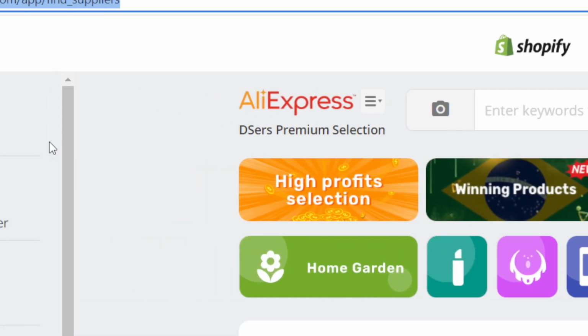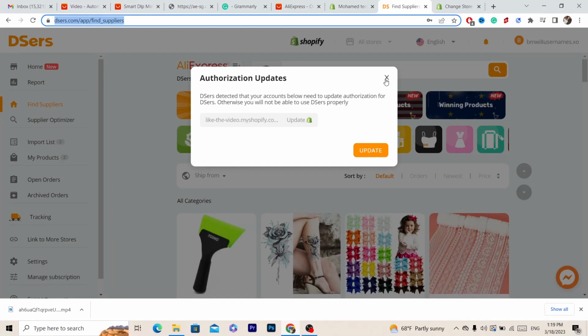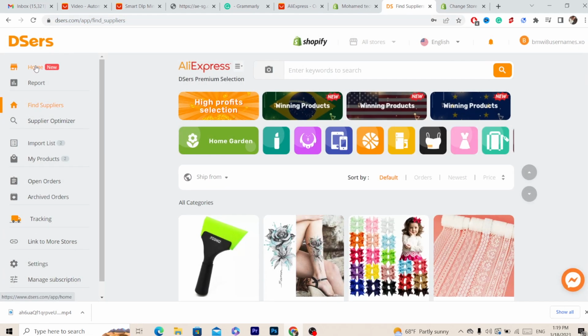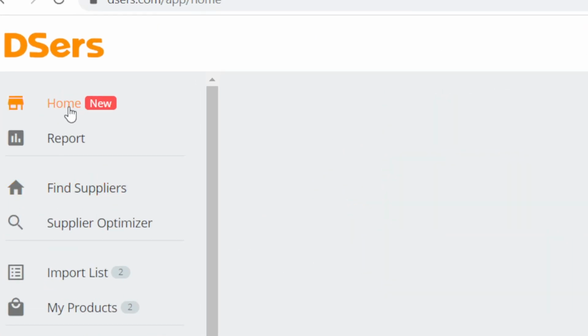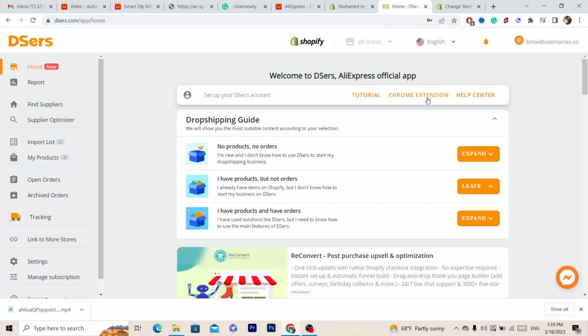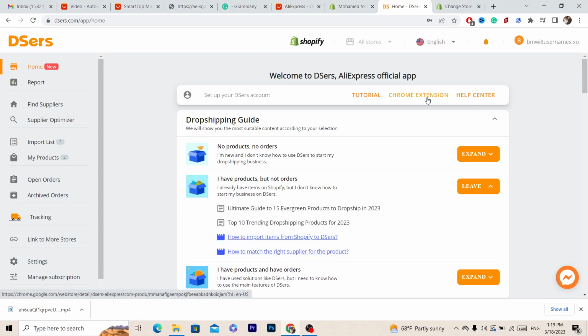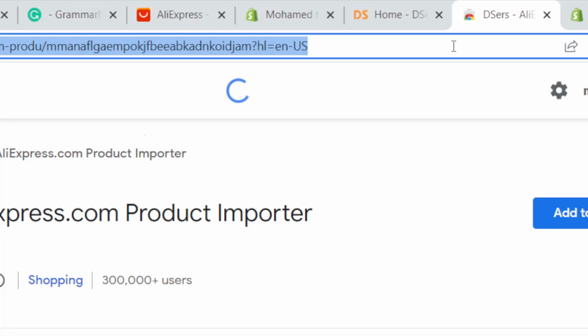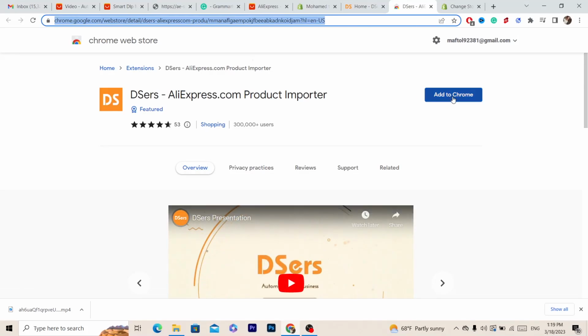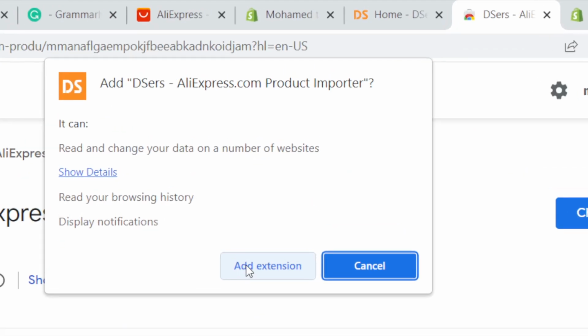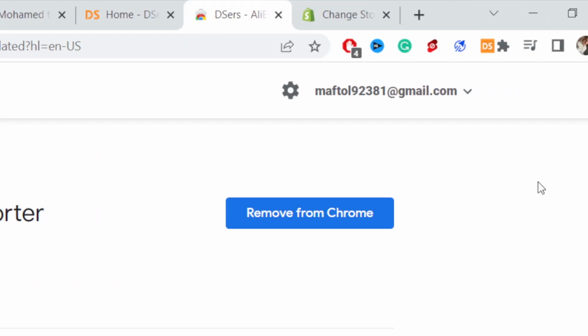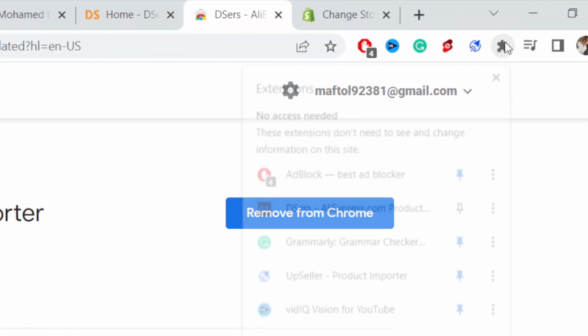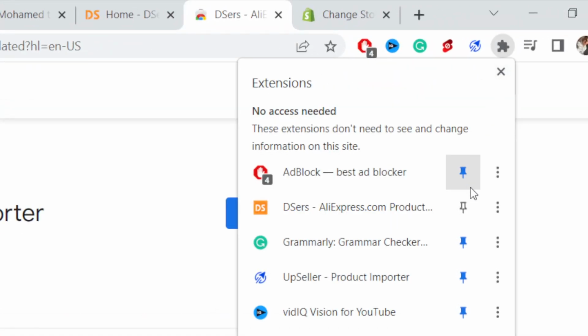Now, what you need to do, guys, you want to click on home in the top left, home. And then you will see here something called Chrome extension. You just want to click on Chrome extension and download this extension. Okay, click on add to Chrome, and then click again add extension. And next thing you want to do, guys, you want to click on this extension icon, and then click on pin so that we can pin the extension here.